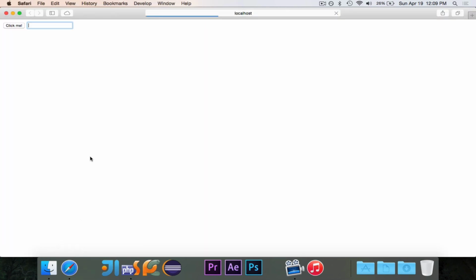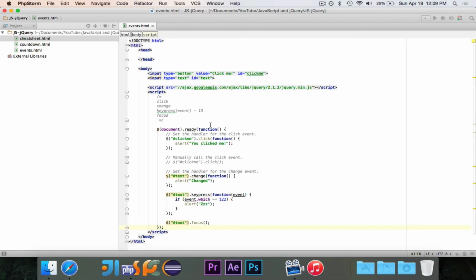But if I take that out and I reload, then the page starts out with the text already being focused, so I can start typing. And that is something that could be really helpful. And what we could do is, let's say that when the text is focused, so first of all, you can manually call it like that, which is really useful.